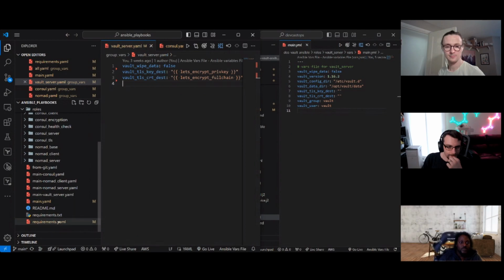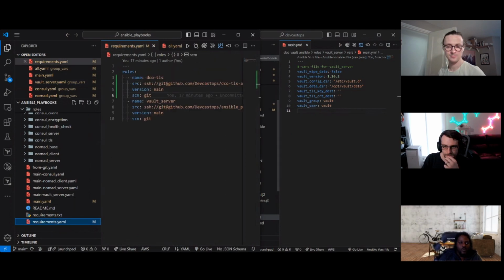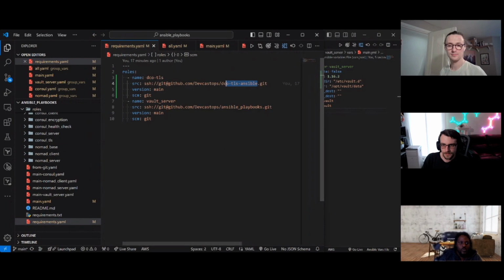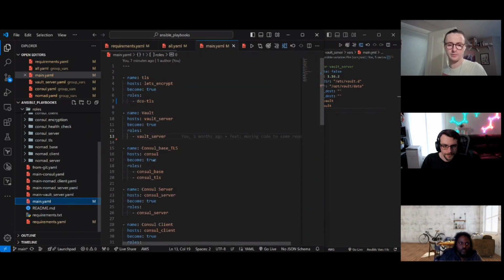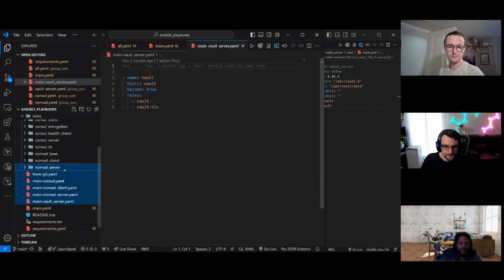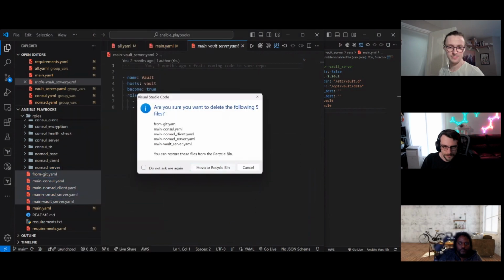Okay, and then this one, you need to be Vault, and then you're going to be DCO Vault. God, I'm just going to switch. There's rubbish in these servers that we really don't need.